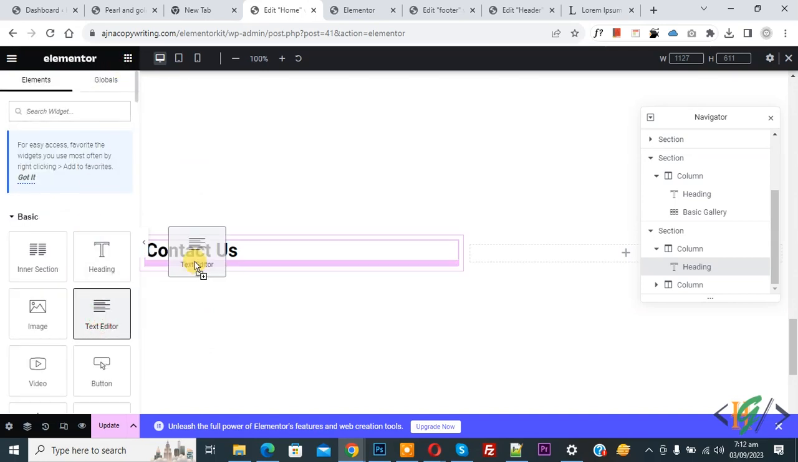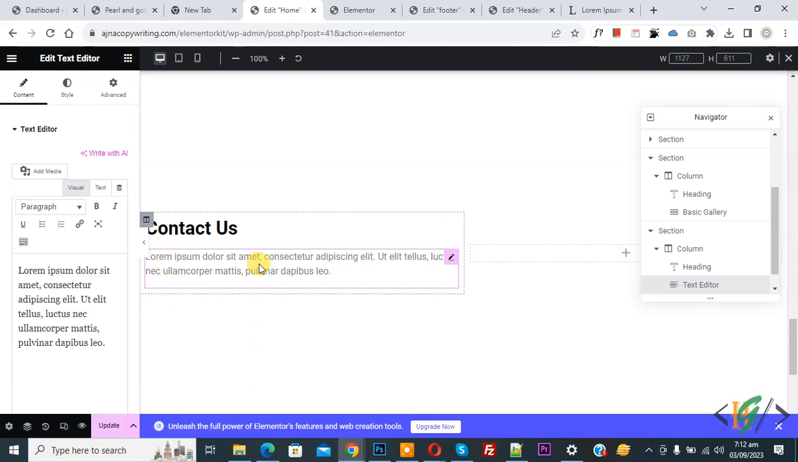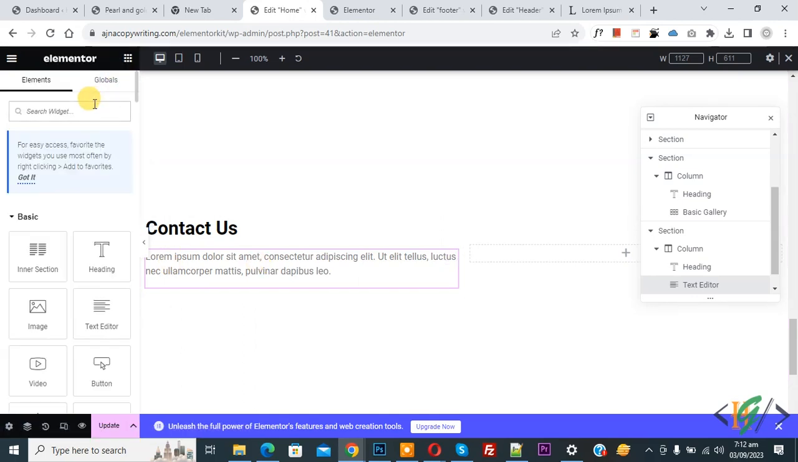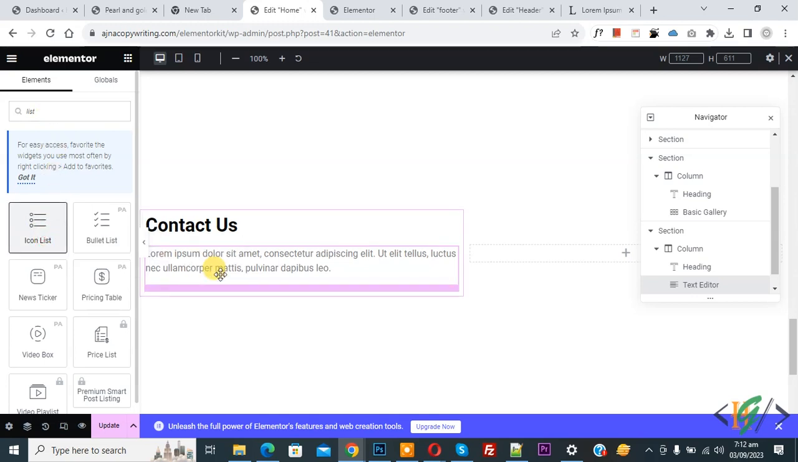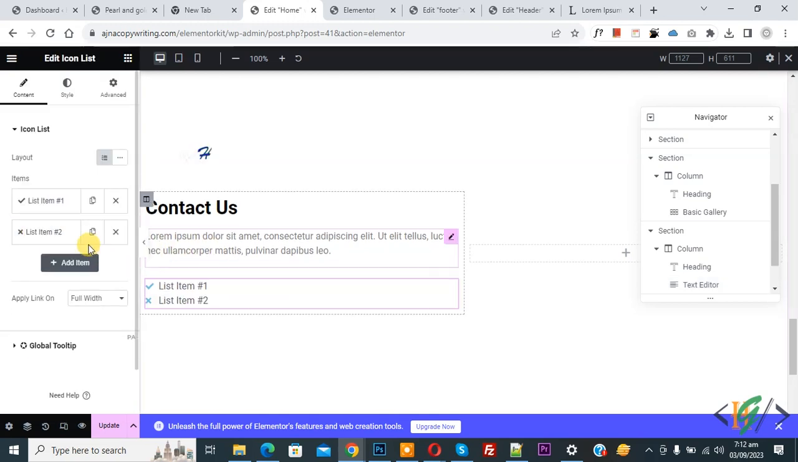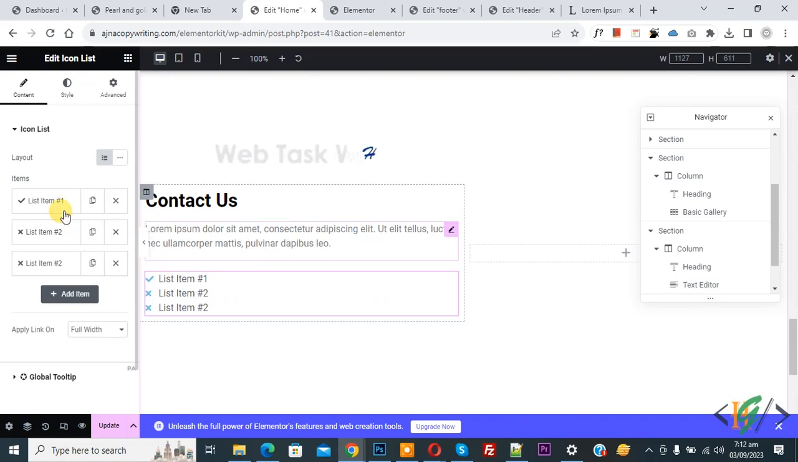Now go to the widget panel again. Now you see text editor, drag and drop here. If you want, you can add some text, and then go to the widget panel again. And now we are going to add a list. In the search widget, write list, and then you see icon list, drag and drop here. So we are going to add address, email, phone number.